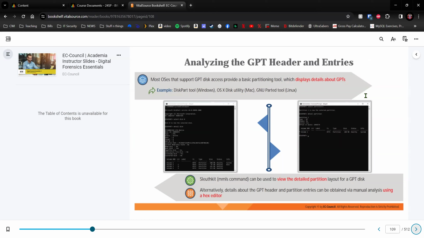I will say that it's always a really good idea to find an extended version of something to work with. Like Parted Magic was an old one. I don't know if that one's still around, but anything that gives you more, because those give you very basic details, but partitions are always something in digital forensics that you're going to have to work with. Sleuth Kit can be used to view detailed partition layout. And then alternatively, details about the GPT header and partition entries can be obtained via manual analysis if you really want to with a hex editor.